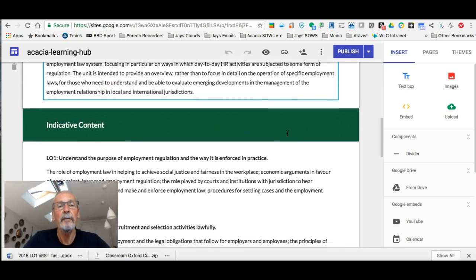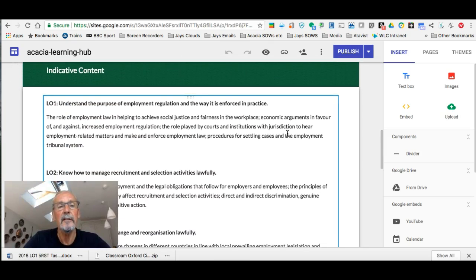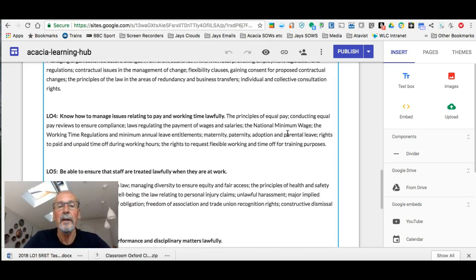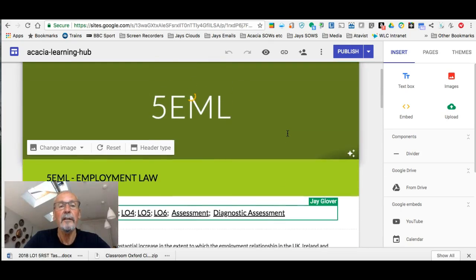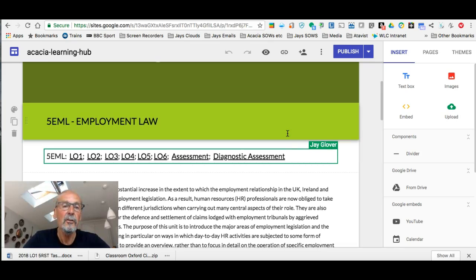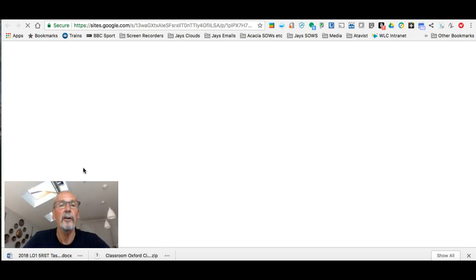On the front page, you have an introduction in a text box, and you have indicative content, which is organized by the different learning outcomes. So fairly straightforward. This is the plan of what the site will offer when it's completed: a front page for each module, and then individual pages for each learning outcome. Now I'm in edit mode, so it doesn't directly open learning outcome 1, but you can see a little link here, which I can open even when I'm in editing mode.